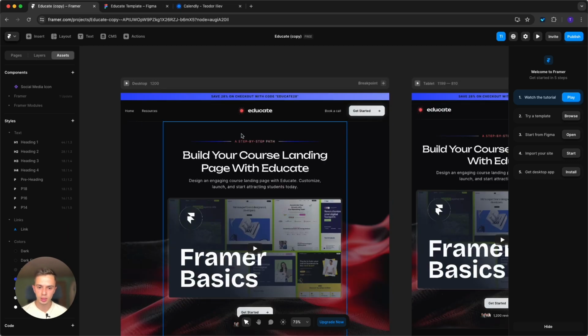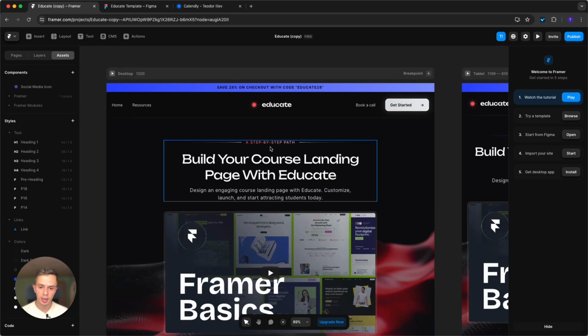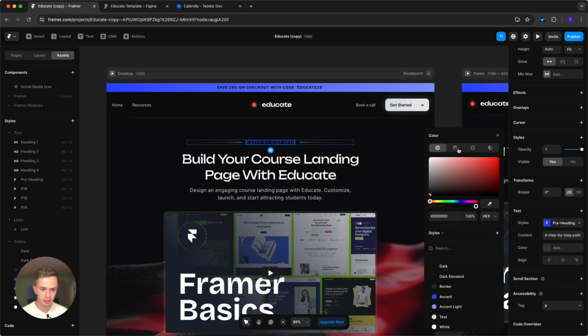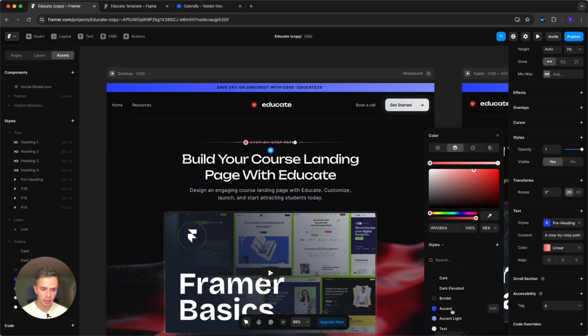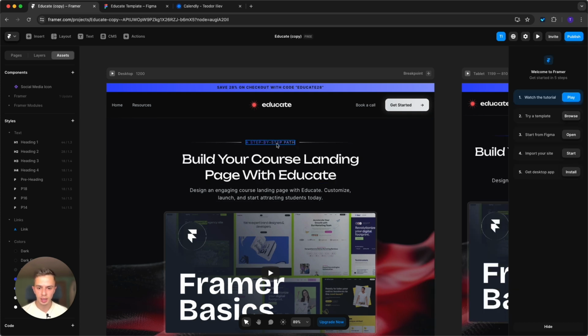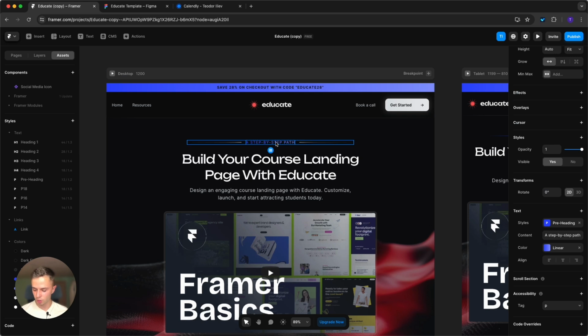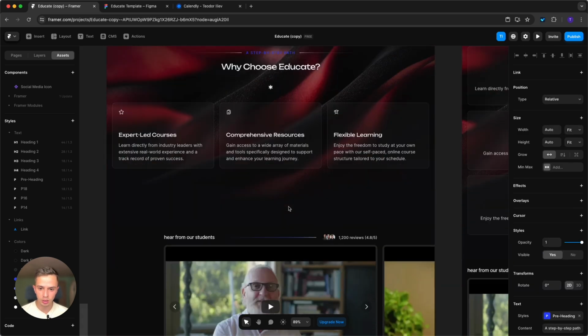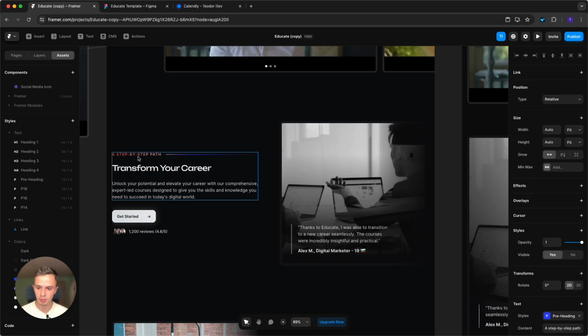Okay, so next up, you see that there's a few elements that have not changed colors. To do that, you can simply select the pre-heading, for example, and then for color, you can click X, and then you can add another gradient, add the accent color on the left side and the accent light on the right side. And then you can just click this and click Control Alt and C, or Command Option and C to copy the style, and then you can select any other pre-heading and paste the same exact style on top of it.